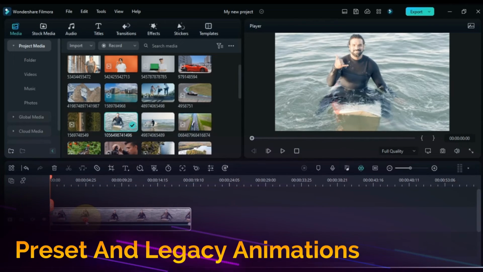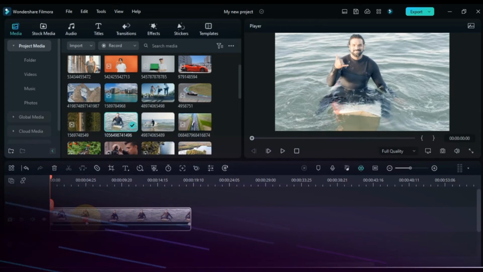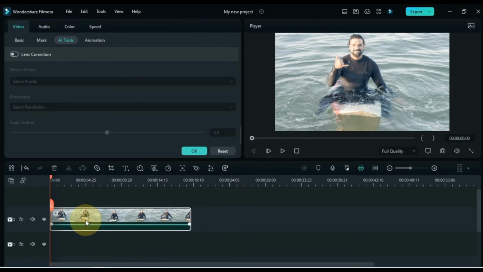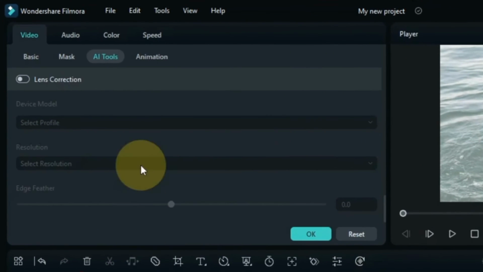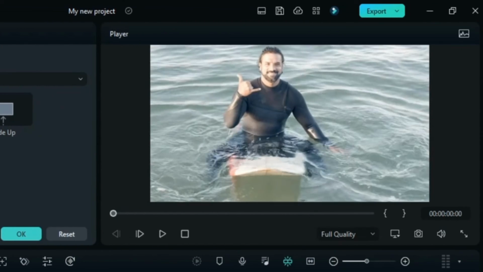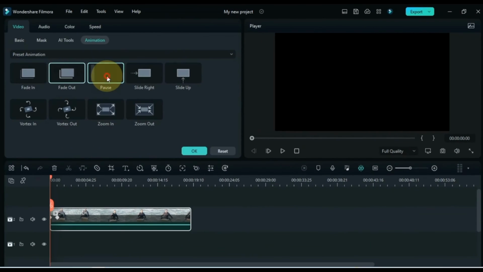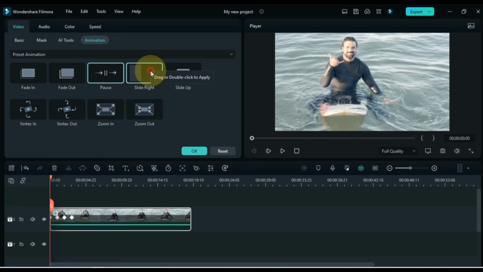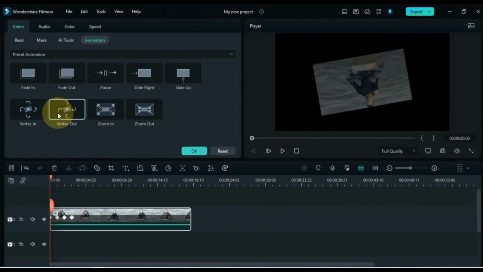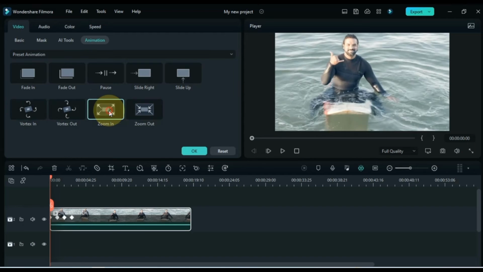Now I'm going to show you how you can apply preset animations and preset motions legacy animations to your videos. For this, I already have a video on the timeline. Double-click on the video. Go to the Animation tab and click on it. Here you will find many animations under Preset Animations. Click on any animation, and it will be applied to your video or photo. You can also customize the keyframes of these animations, and you can edit it as you like.